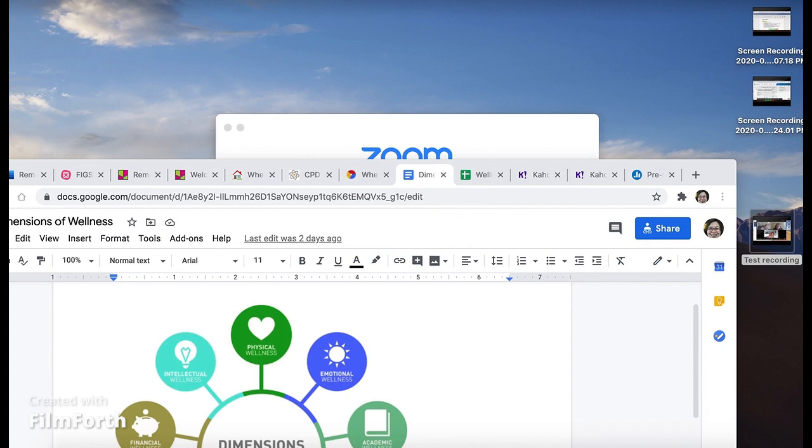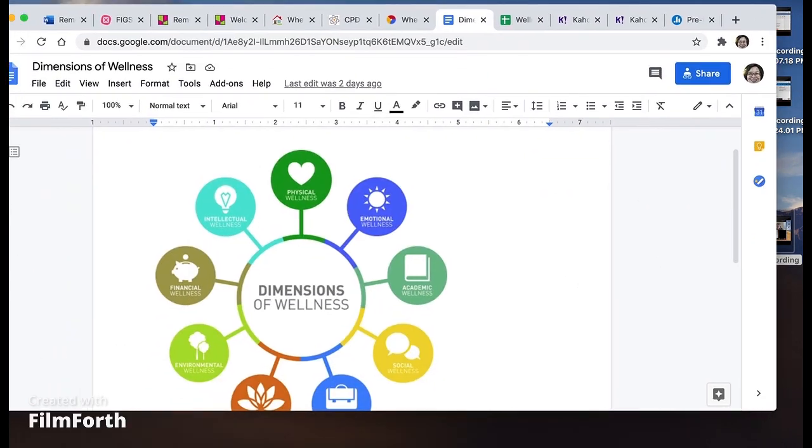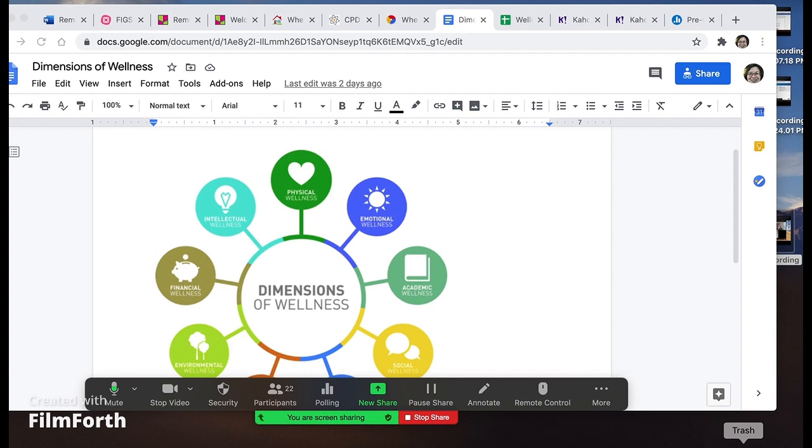Can you still, you can't see my screen anymore, right? No. Okay, let me do this. It keeps going off of share screen. Okay. You can see it now though, right?